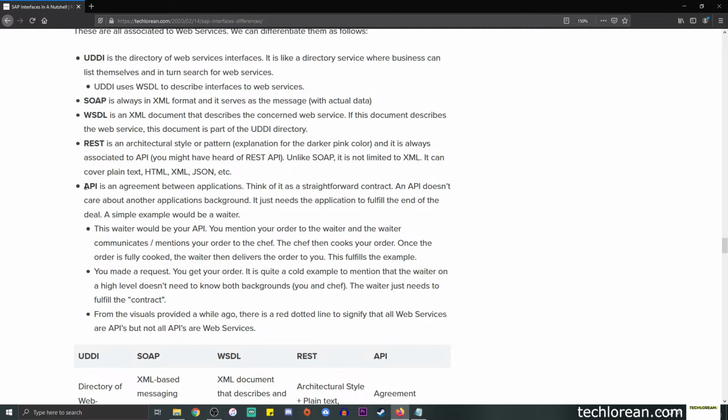For API, this is technically, in its most simplest sense, an agreement between applications. So you can think of it as a contract between applications. An API doesn't care about other applications and their backgrounds. It just needs the application to fulfill the end of the deal or the contract.